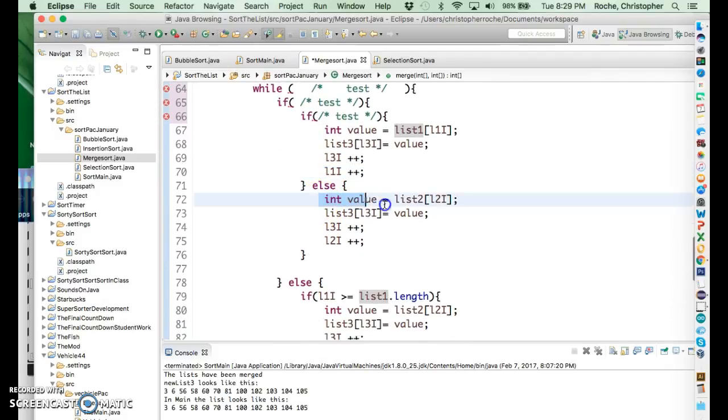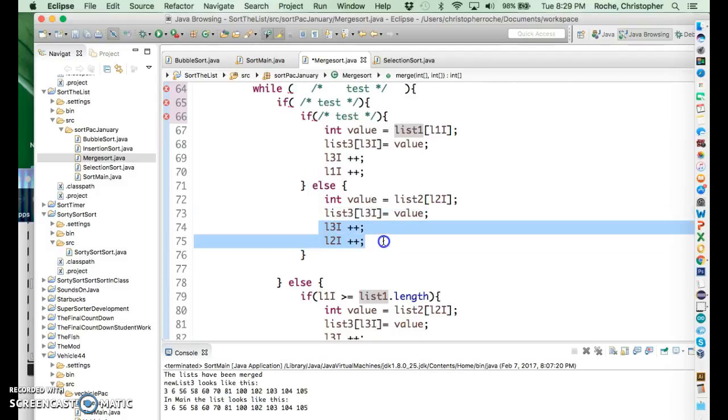Otherwise, it's like list two's the better one. So you're going to do this, and then you're going to check this and put it onto the list, and then you're going to bump up list 2 and list 3.